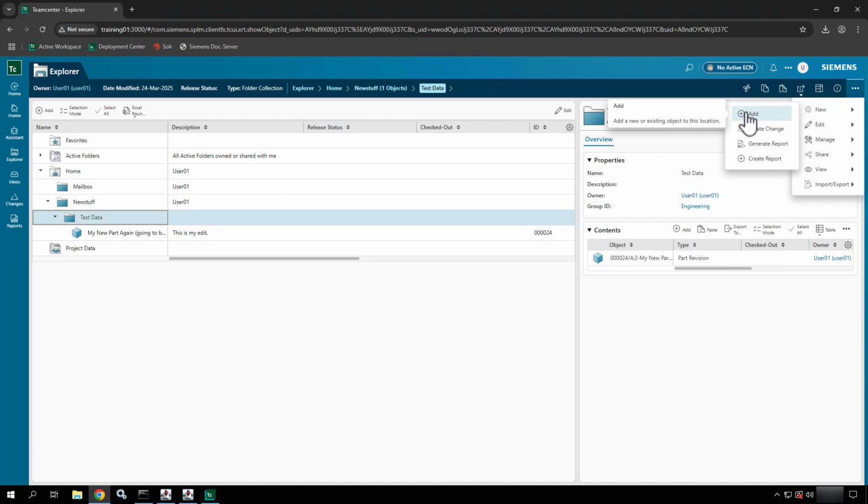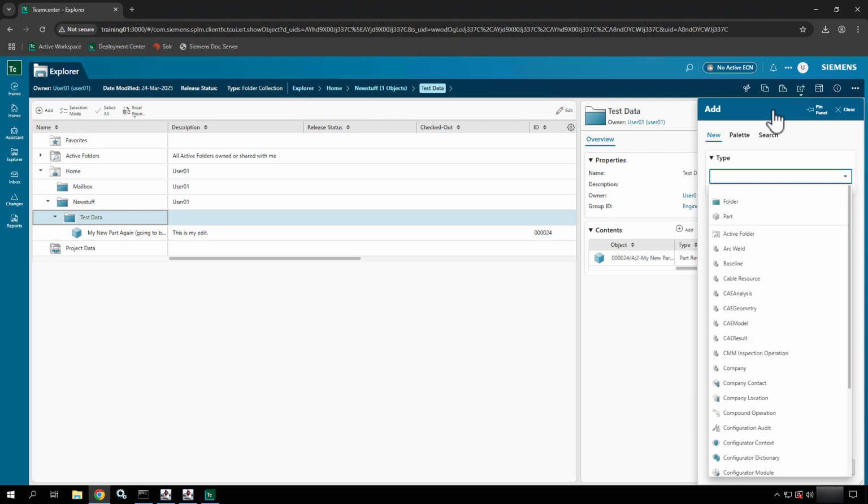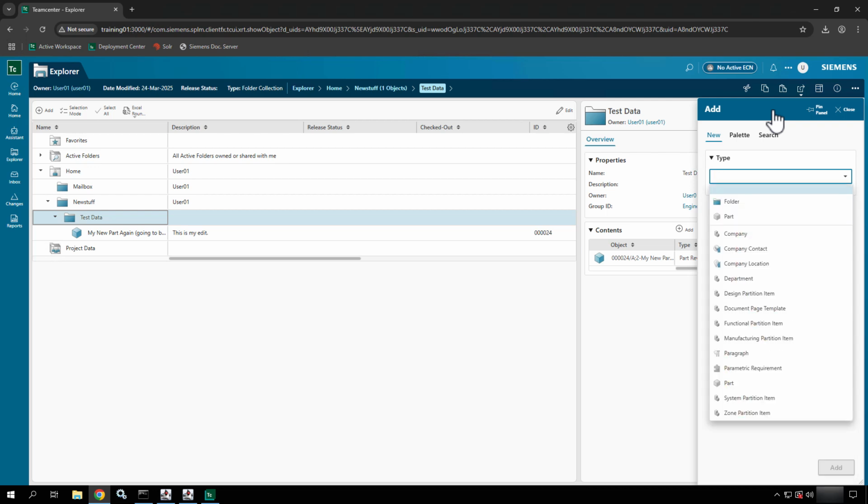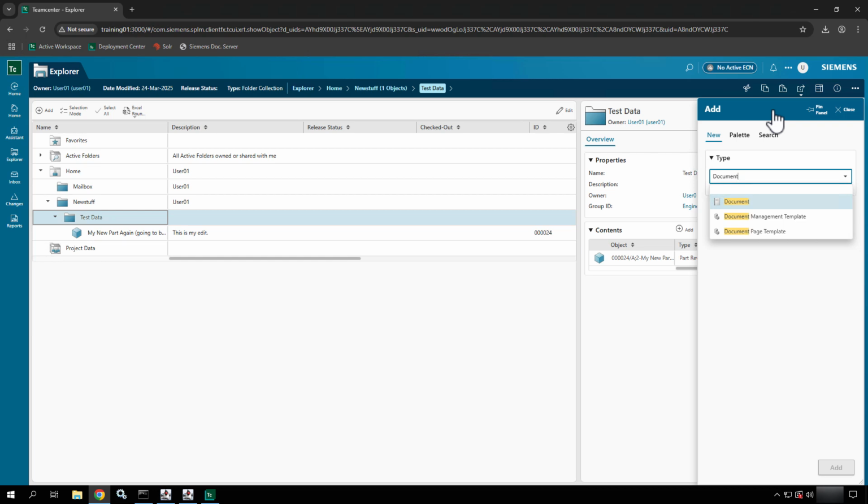New, add. Notice I could create a change, and it's going to work the same way. Or I could create a report. Either one of them is going to create a little panel for us. So I'm just going to choose add. That'll give me the ability to create almost anything except for changes. And then I'm going to say I want to create a new part or document. Let's do document. So I'm going to create a new document here.